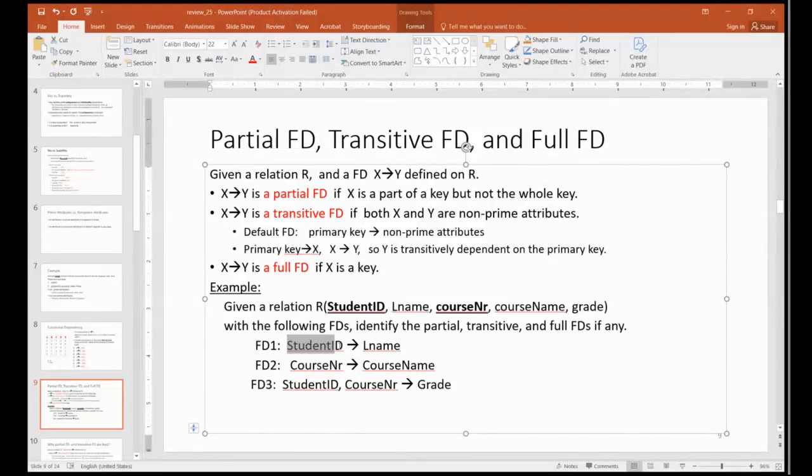So student ID determines L name. Student ID is part of this key, because the key contains both student ID and the course number. So student ID is not the whole key, but it is a component of the key. That's why student ID is called a partial key. So this means partial functional dependency, okay? Because student ID is part of the key, but not the entire key.